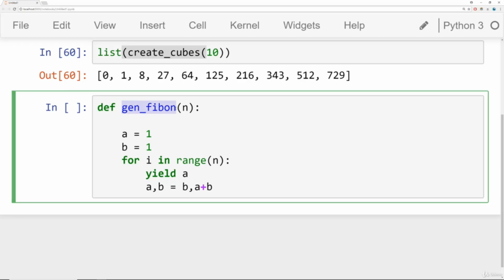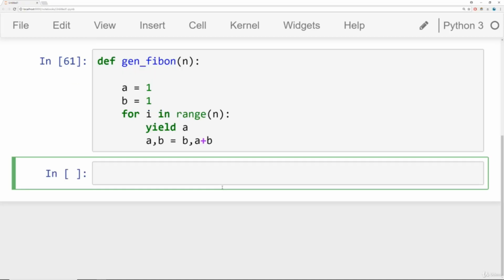The generation of the Fibonacci sequence starts with A equal 1, B equal 1. For i in range n, we yield A, and then we're going to reset A to be equal to B, and then B is going to be equal to the sum of that previous A plus B. So in this first round, we have 1, 1, and then we have 1, 2. And then from there, we have 2, 3, then 3, 5, 5, 8, 13, 21.